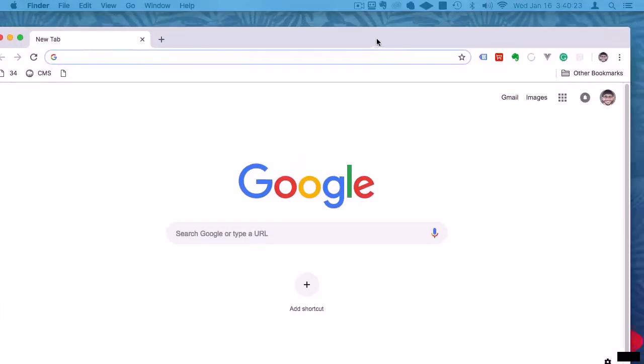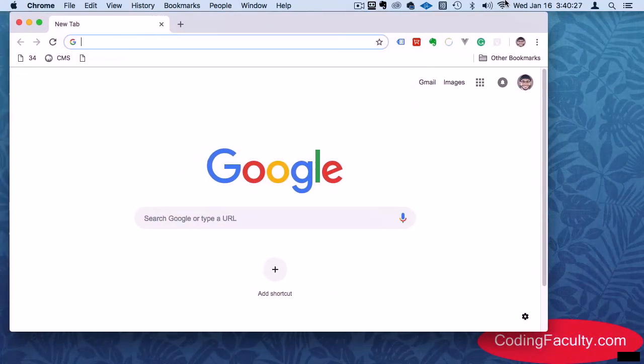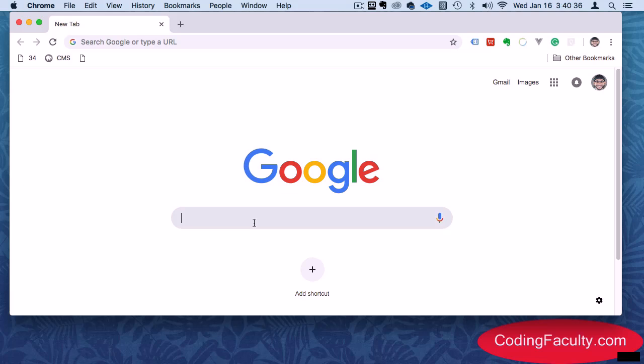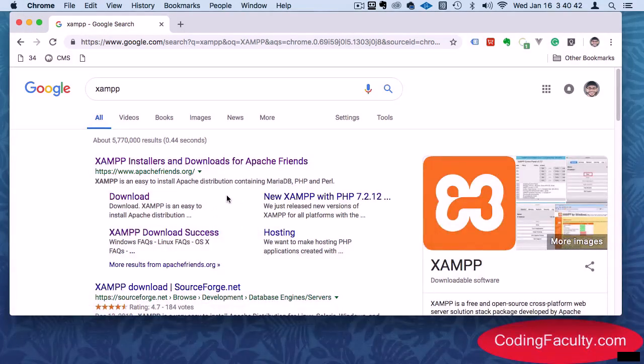In this lecture, I'm going to show you what we need in order to run PHP on our computer. Now, I'm using a Mac right here, but this is going to apply to Windows or Linux users, okay? This is a Mac computer right now, and I'm going to go to Google and type in XAMPP. XAMPP is a software that has a stack.